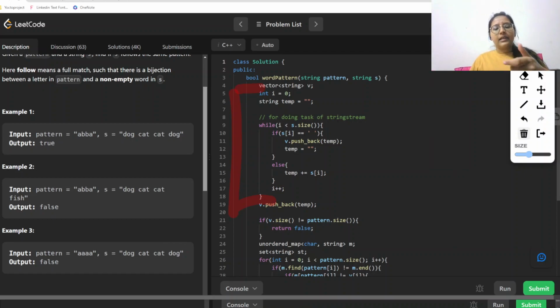Instead of all this, in C++ we can use stringstream as well, but here I'm just implementing it directly. That's what I'm doing here.